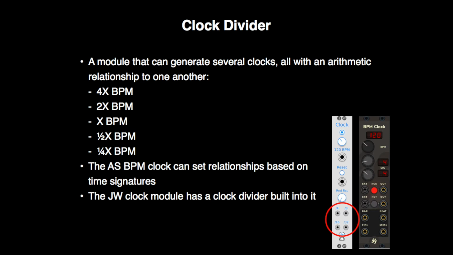So we've sort of seen a clock divider before. We haven't worked with it, but if you remember on the JW clock module, there were some outlets at the bottom that said divided by 4, divided by 8, divided by 16, and 32. And so those were clock divider outputs. So if you took your main output from that clock and you wanted something that was a little slower, you could use one of those bottom outlets from that clock module.